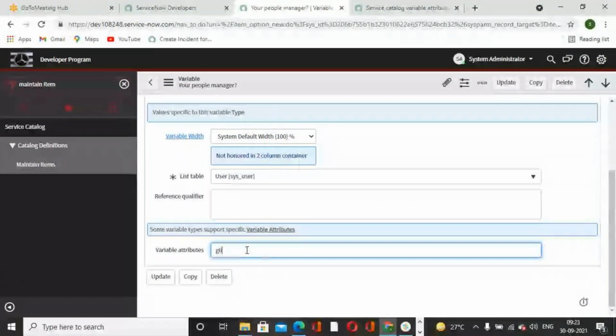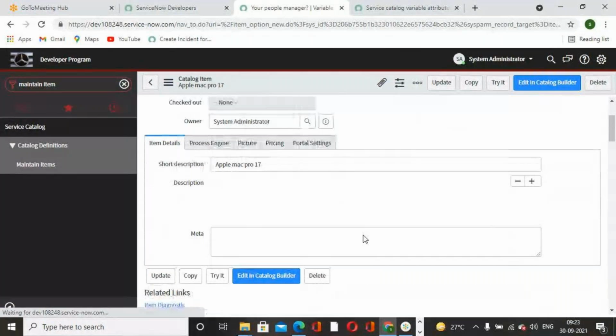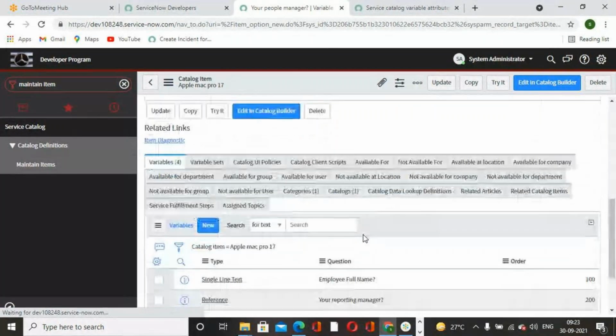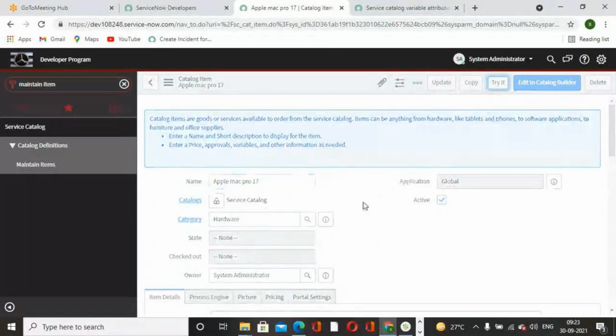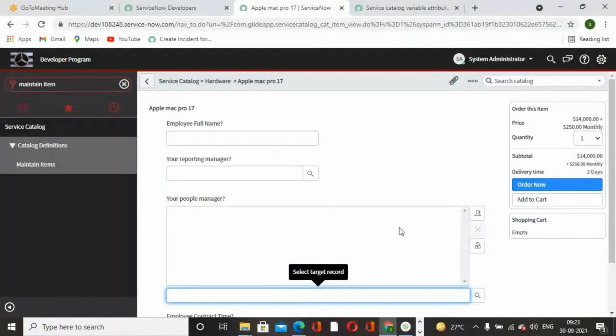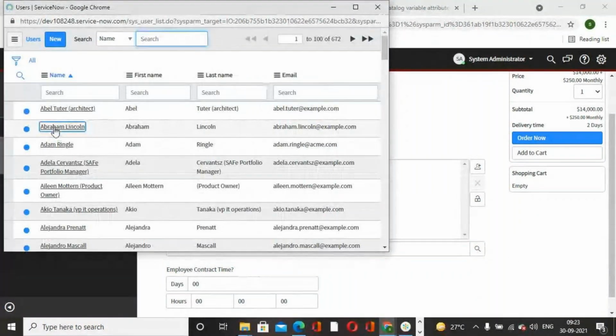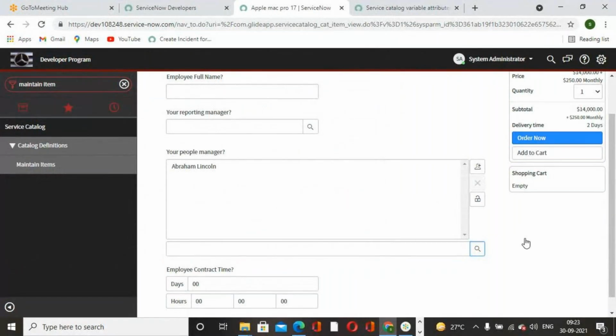Every attribute is case sensitive. Glide_list is one more variable attribute that is applicable only to the list collector variable. So once again, try it. Now the entire list collector is converted to glide list. Here also you will be able to set multiple people, but it is not displaying the values in slush bucket format. You will be able to add multiple people.